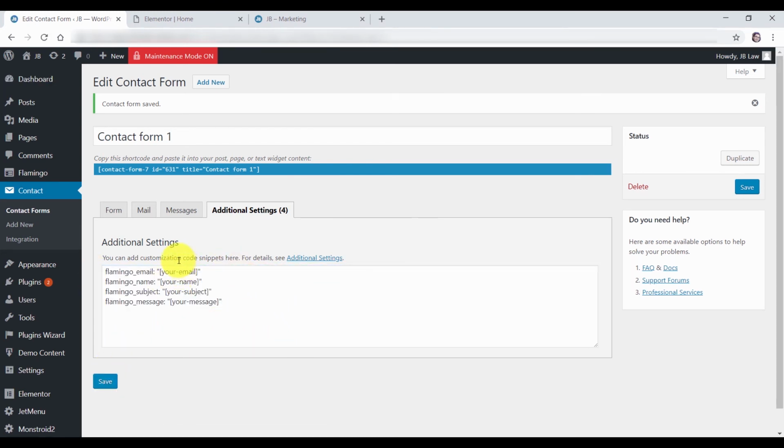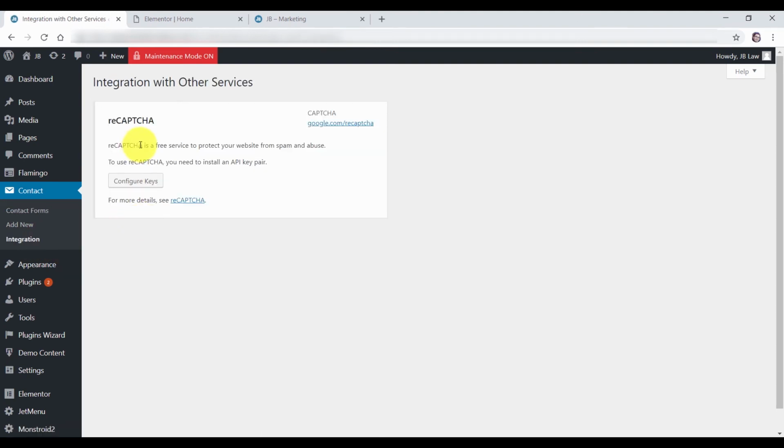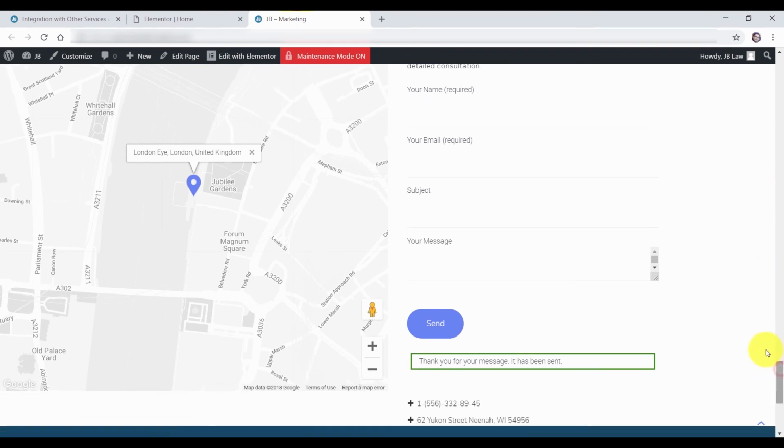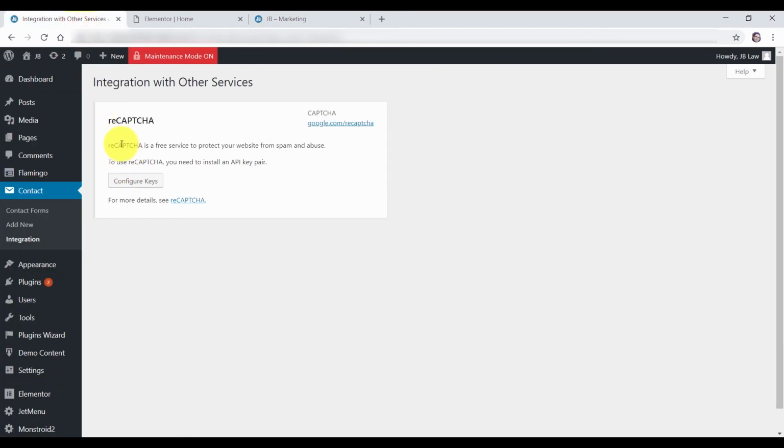So another thing I want you guys to do is to put in the reCAPTCHA functionality. So this is very important to protect your websites from spam, because if you look at your website, it seems like all kinds of people can send contact forms to you, and if you don't put the reCAPTCHA function over here, you will receive a lot of spam. So it is quite important to put in the Google reCAPTCHA. So how to do this?